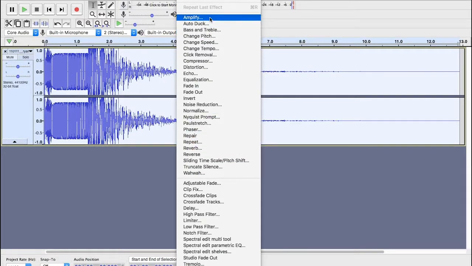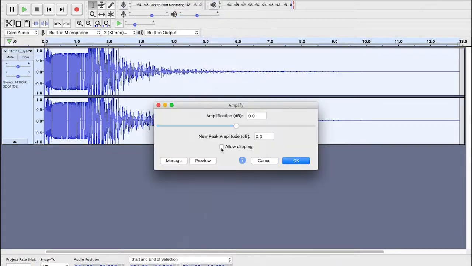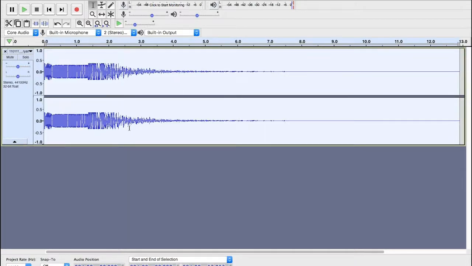Now to change the volume, we could go to amplify and change it to, we're going to choose like -6 dB. Actually, I'm going to do like -9 dB. And you can see that got smaller. And when I play it, it sounds less in volume, lower in volume.